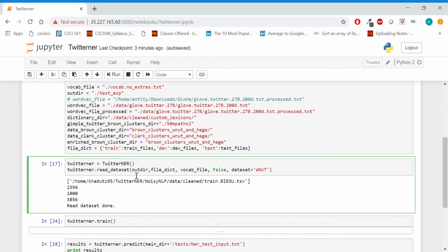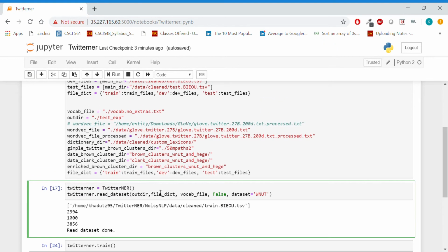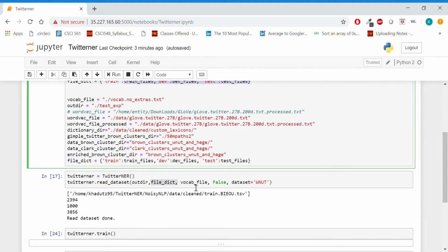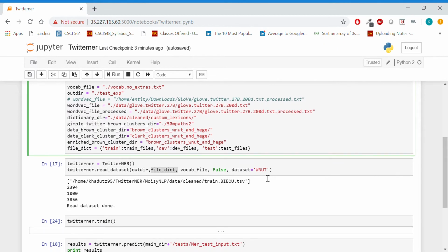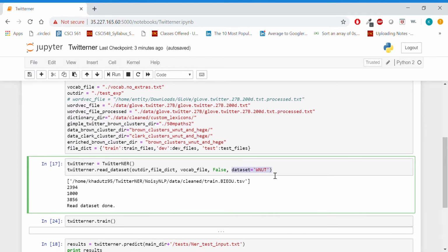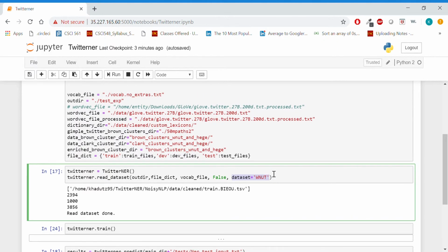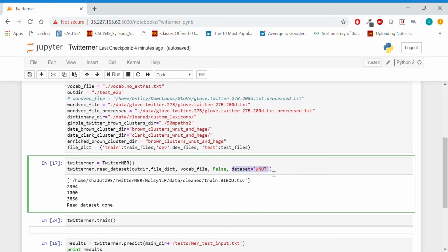Then we call the read dataset method. The read dataset method takes as input a file dictionary which consists of train files, dev files, and test files, and it also takes in the vocabulary file. The dataset name can be specified. The dataset that I have used is the WNUT 2016 dataset, which is the benchmark dataset for my paper. I have also run this program for CoNLL 2003 and OntoNotes, the results of which are present in the README file as well as presented before.